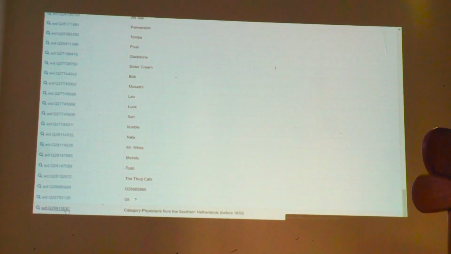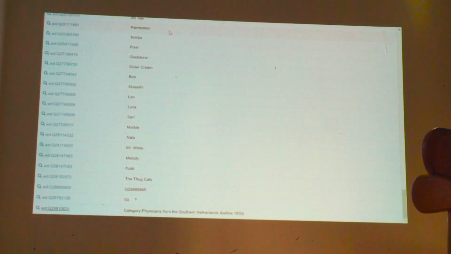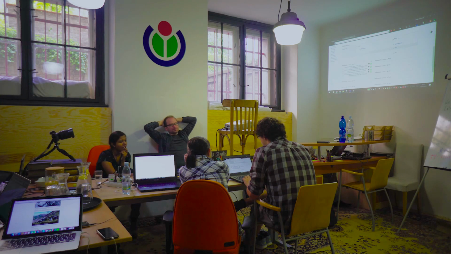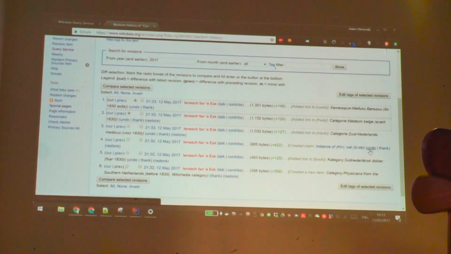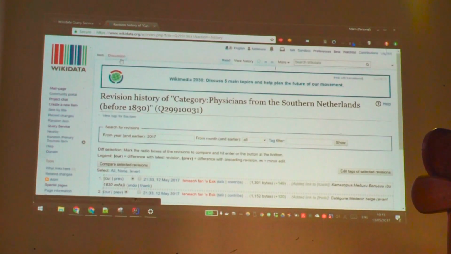The dark cats? Physicians from, oh my god! Band? Instance of cat. Oh yeah, I have that. Physicians from the southern Netherlands. Create a claim instance of cat. Yeah, that's wrong. I'll just go fix that quickly.